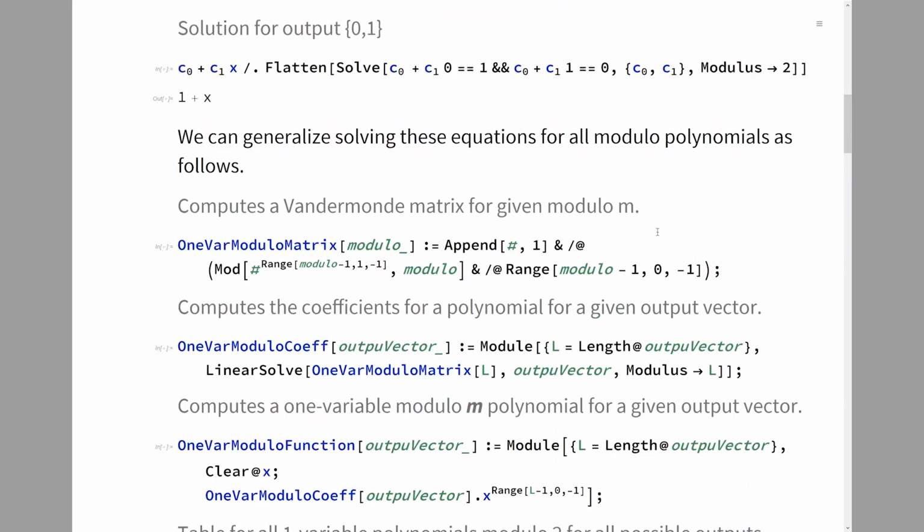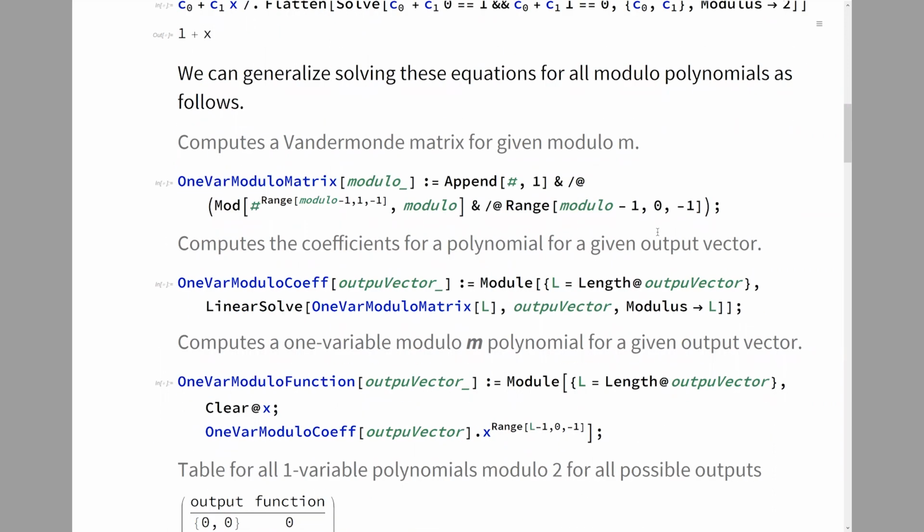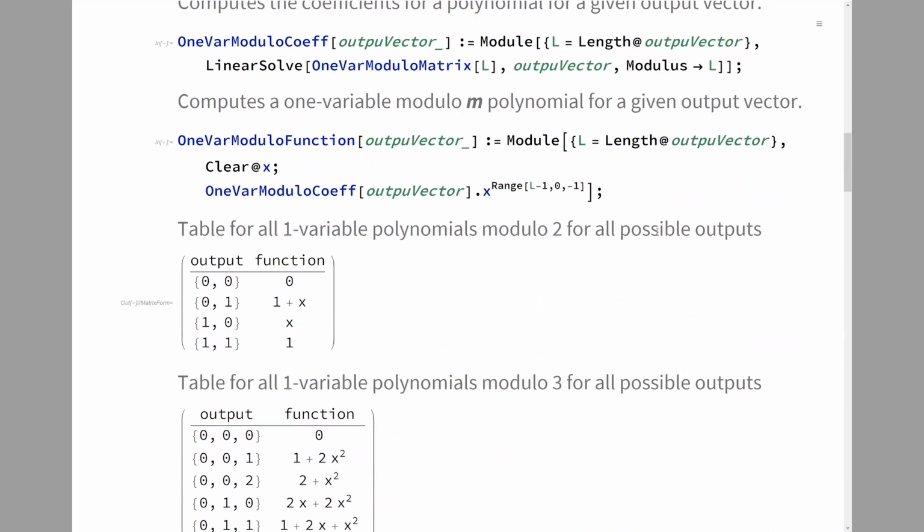Then I found that in order to do this for more variables, you actually create what is called a Vandermonde matrix. I'm not going to go into that at this moment, but you can look it up. I said, I can actually do this: given the output vector, I can generate a possible function that would generate that. And when I did that, it actually worked out okay. And this is the output functions for one variable polynomials modulo 2.